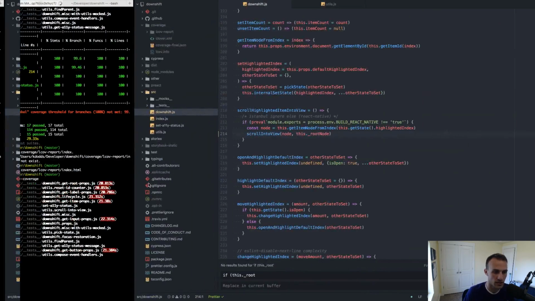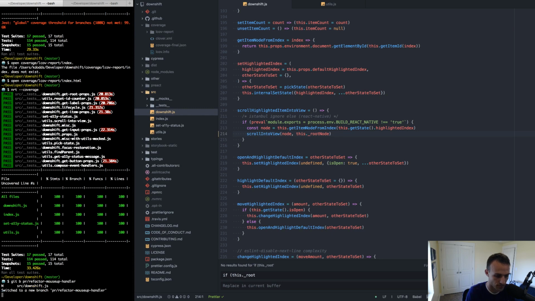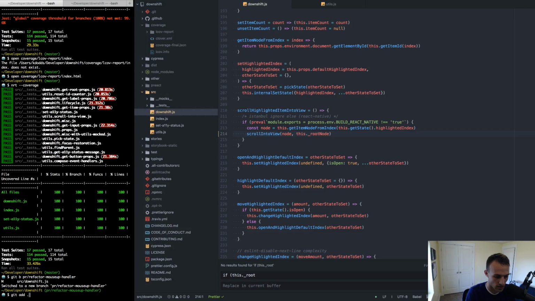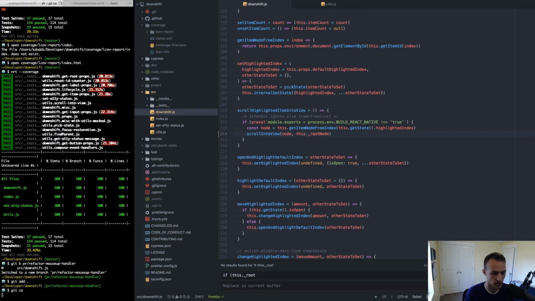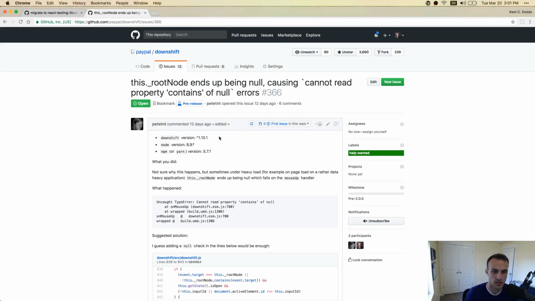Okay, I'm gonna go ahead. Good. Okay, sweet. So now I'm gonna make a branch. Probably should have done that from the start. Null check, or we'll call this refactor mouse up handler. Get add, get commit all the things. It's gonna run my pre-commit hook, which takes a second. But this fixes 366.